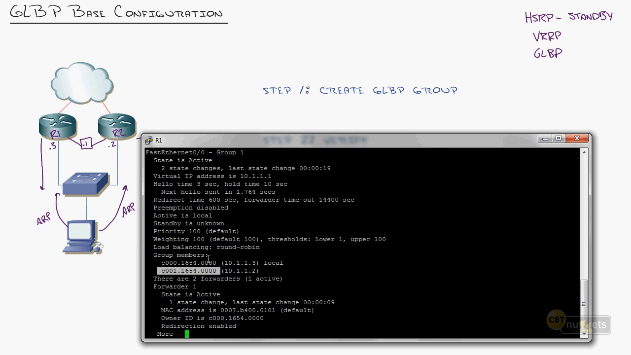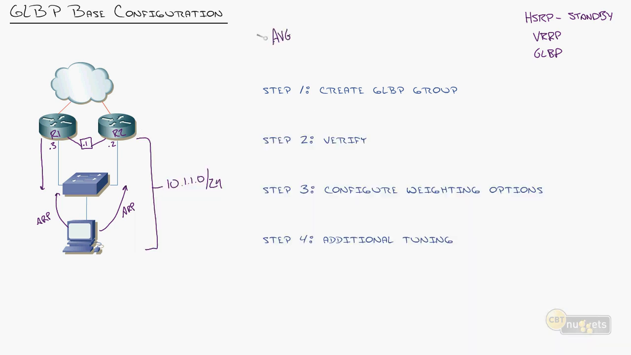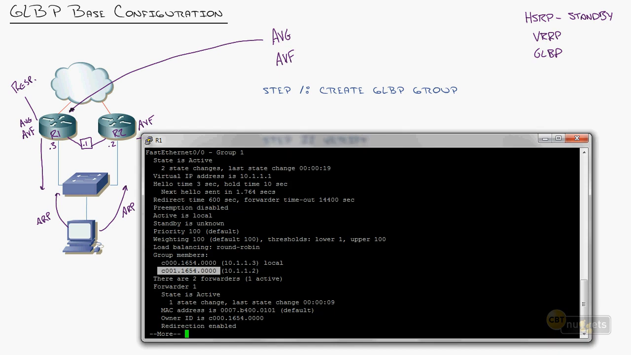Now, keep in mind, in GLBP, we have 2 roles, right? AVG, active virtual gateway, of which you're going to have an active router. This one is going to be the one actively doling out those MAC addresses. So he is the ARP responder. He responds to all the ARP requests. All the rest of the routers, including the first one, are considered AVF, active virtual forwarders. So this router is both an AVG, the one who doles out the MAC addresses, and an AVF as well, right? Everybody good with that?